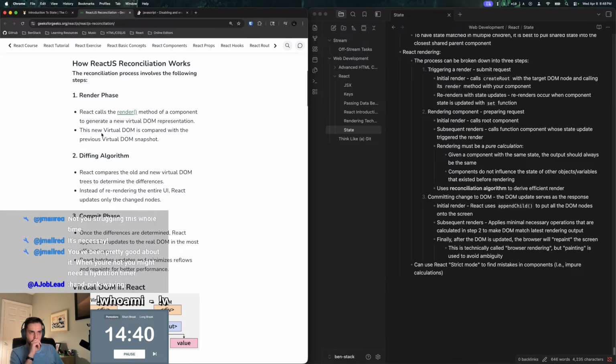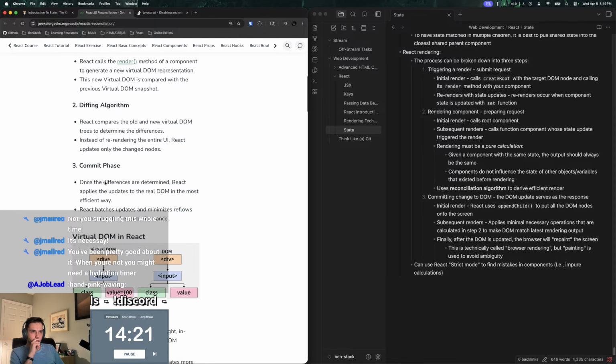I'm not going to write all this. Unless this is important, I don't know. I don't think it's that important for using React, but it's good to know. Diffing algorithm: React compares the old and new virtual DOM. Commit phase: once the differences are determined, React applies the updates to the real DOM in the most efficient way.